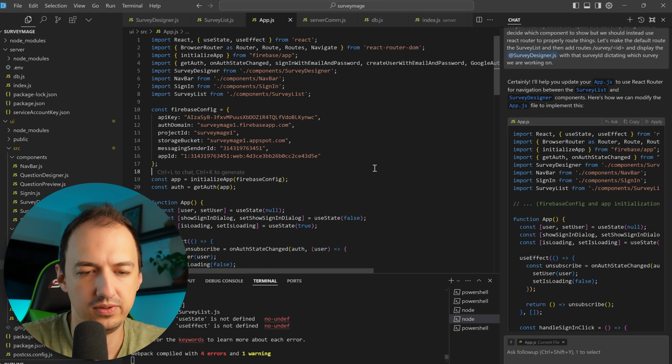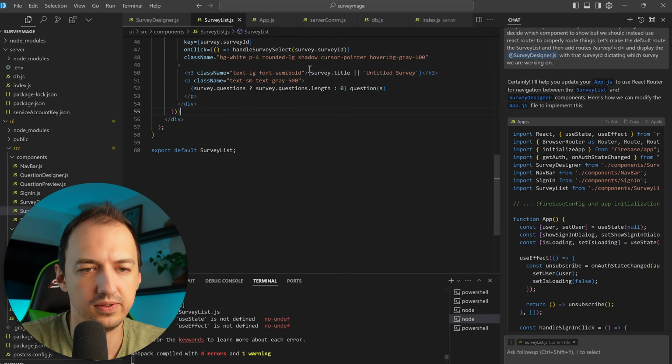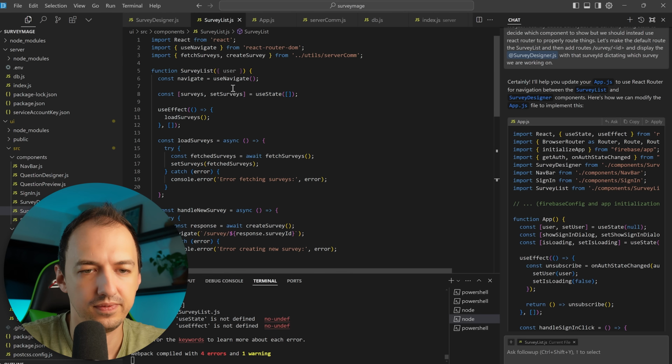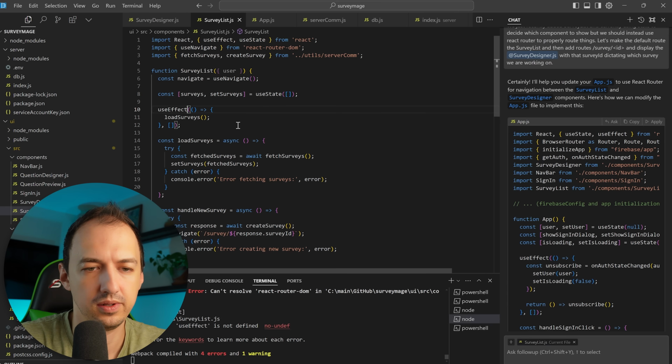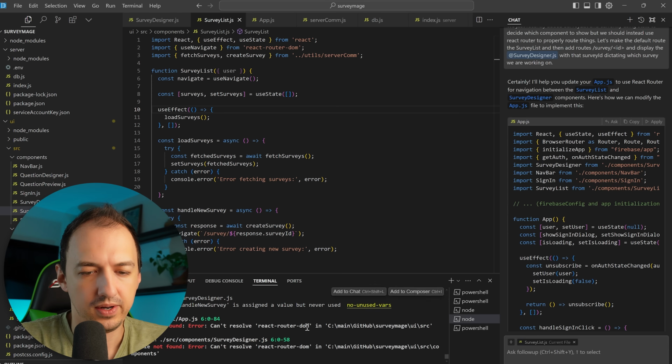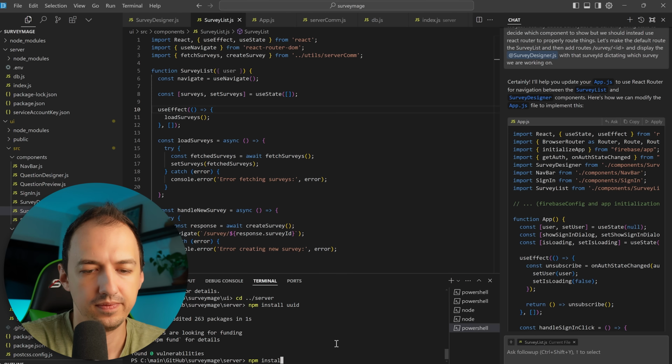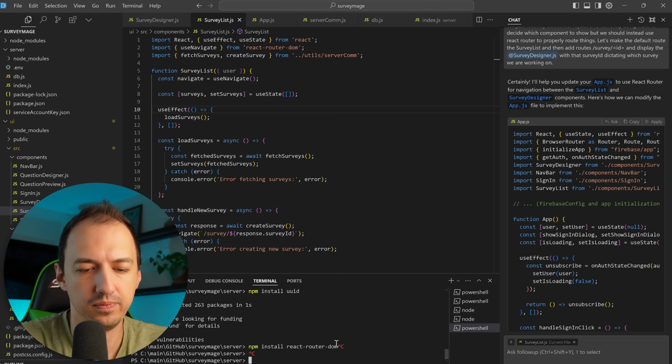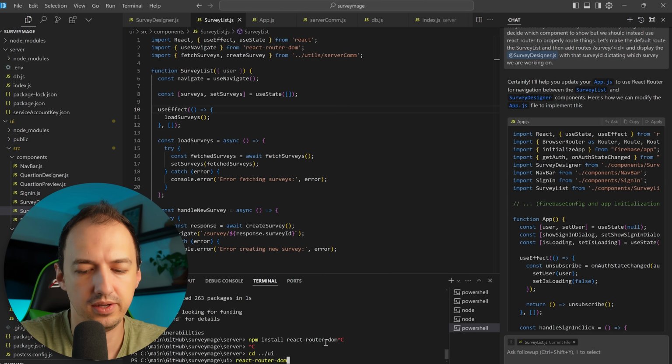Okay, use state and use effect, not in survey list. Sure, let's add that. Okay, yep, and now it's React Router DOM. Not in the server. Go to the UI.